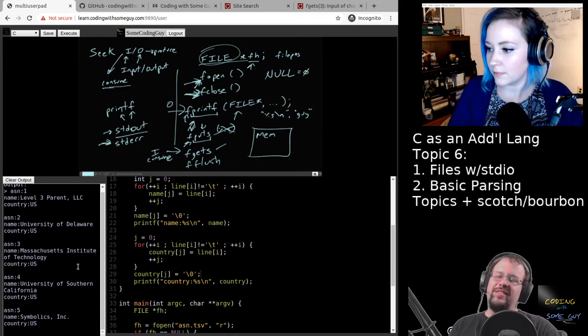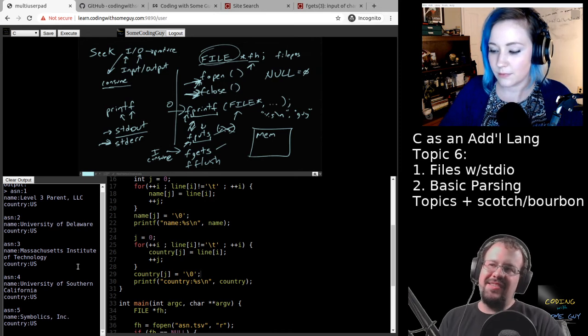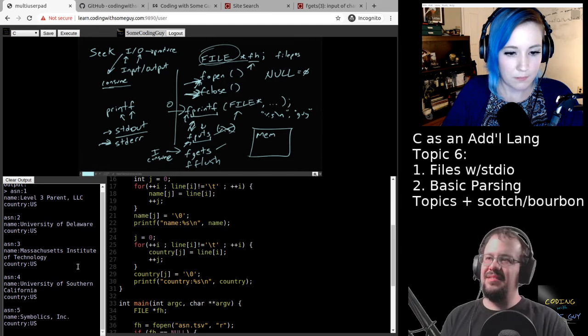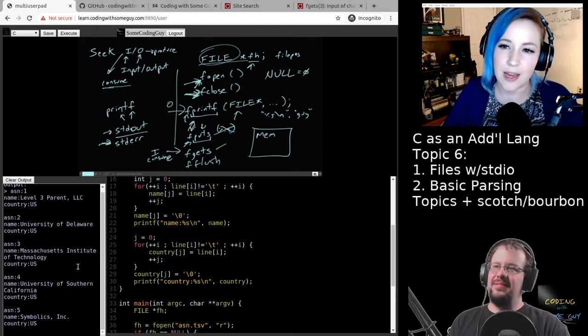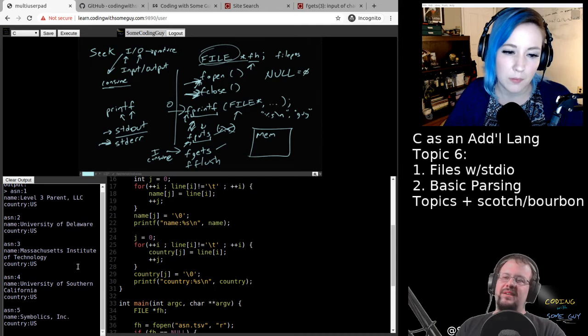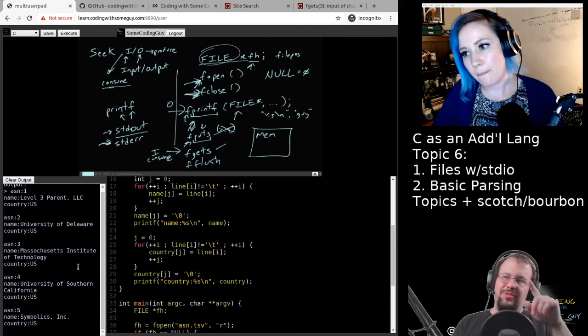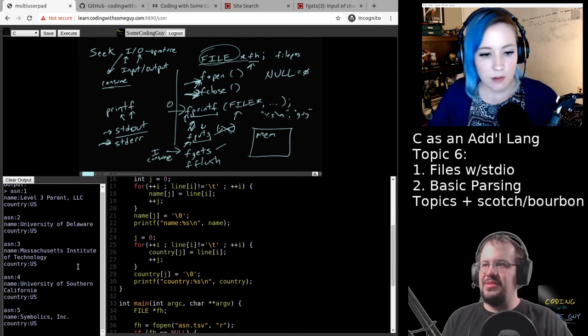So how do we know that there's no tabs that we accidentally picked up at the ends of these strings? A tab is non-printable. So if there was a tab at the end of US, it would not show up. We wouldn't know if it was there or not, right?